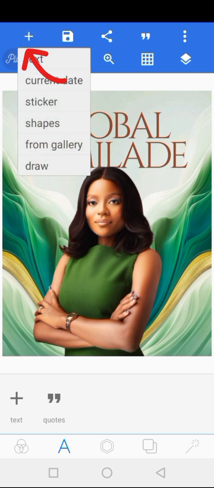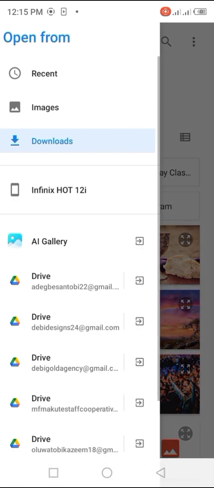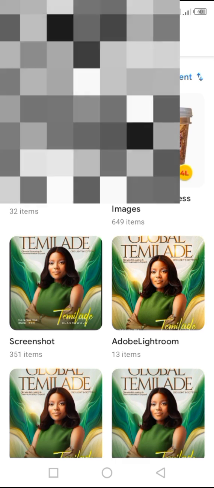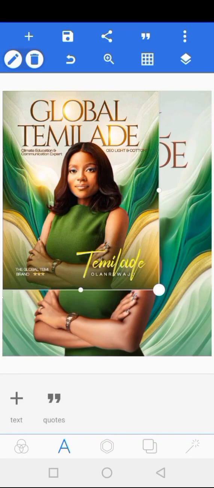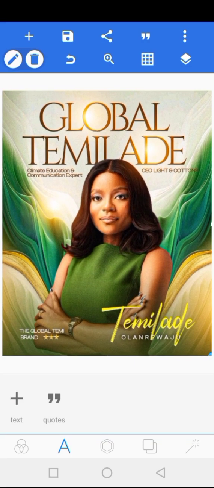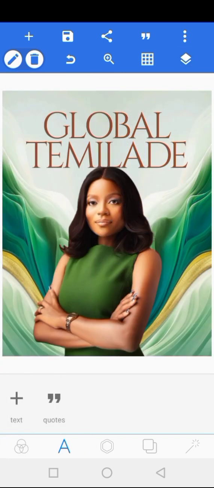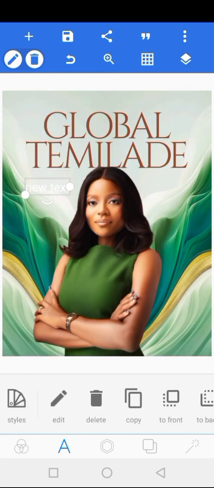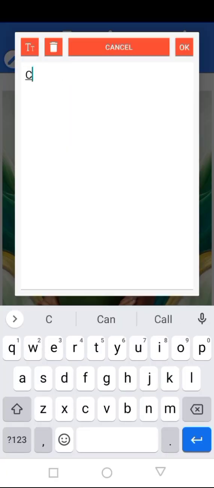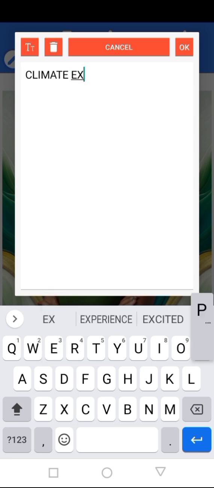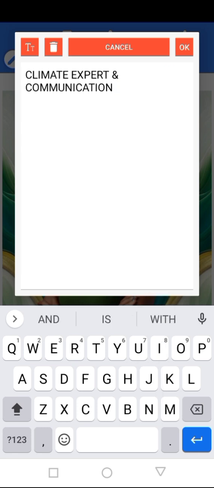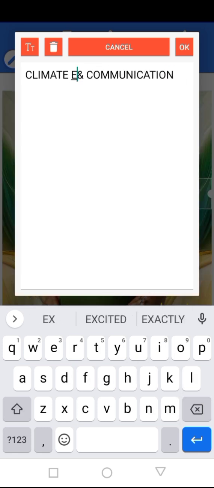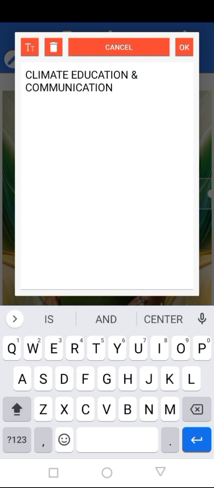Let's bring in the image for reference. Click on the plus button and bring in the ready-made design for reference. So I'll click on my text button here again, and I input the text. I delete the previous one. I think it's climate education and communication expert.